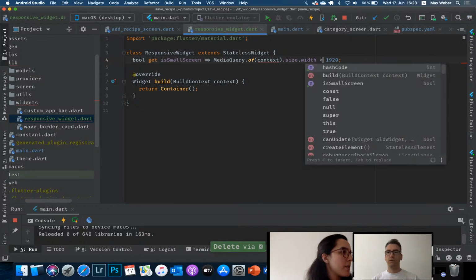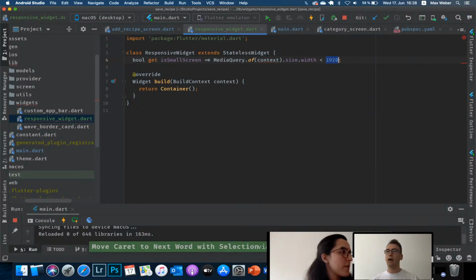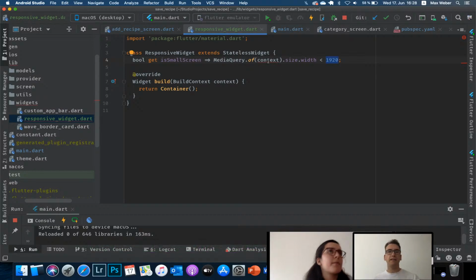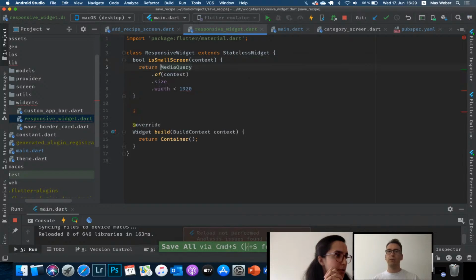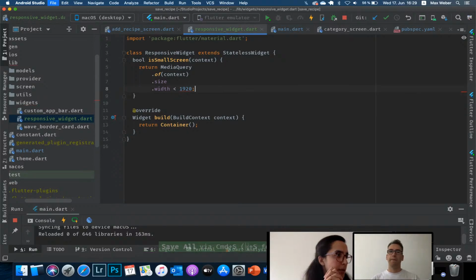Yes, smaller than. So, and now we have to give the size, how small it is, right? Okay. And I see right now we can't make it a getter method, of course, because we want to access the context. So for that, we have to pass the context down, and then we have to execute that and return the media query. Yes, okay. So whenever we want to use this method, we want to have a context for that. Okay. So, and what would be a small screen for us?